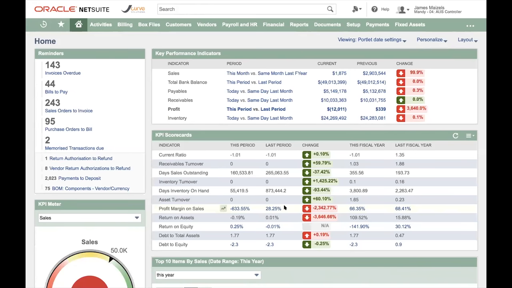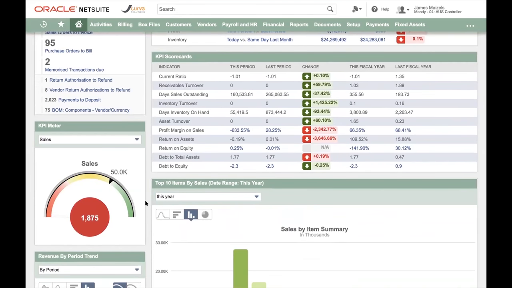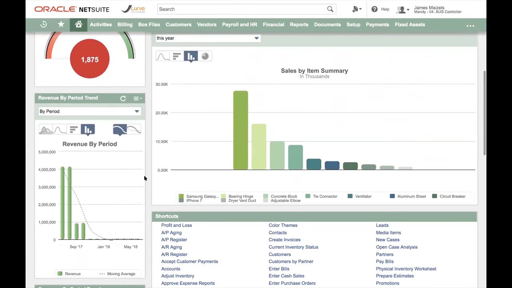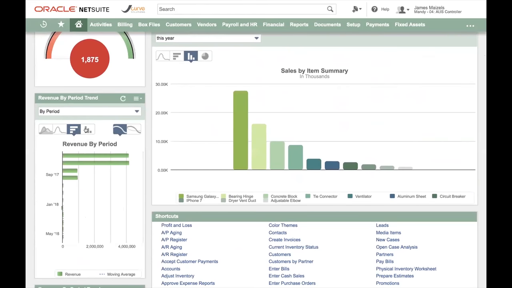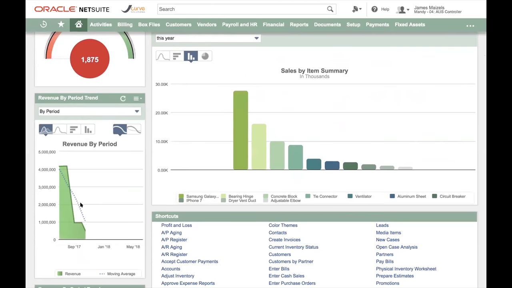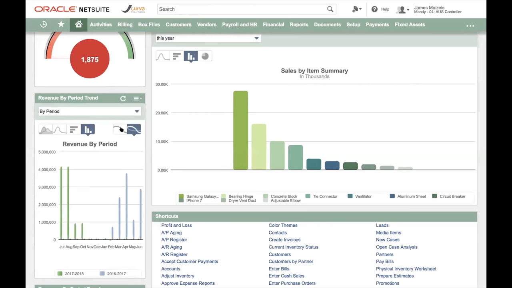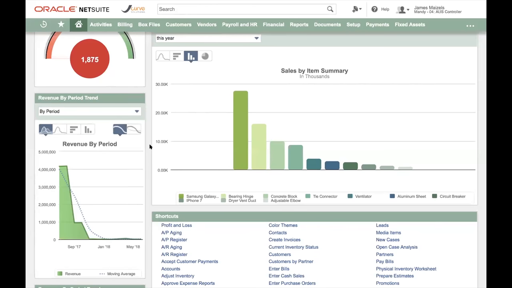Now, what about the different ways I can display information? I notice you've got that KPI meter down the bottom there. Is there any other graphical information that I might want to be able to see? Yeah, so that's the KPI meter, but if I scroll down, I also have this trend graphic. I'm looking at my revenue trend, but I can look at different ways. I can look at the trend and I can do a comparison trend as well. So I can really tell if my business is going in the right direction.